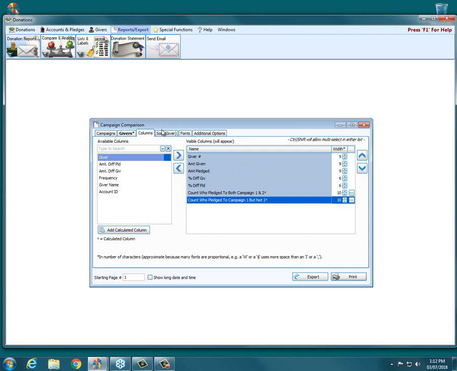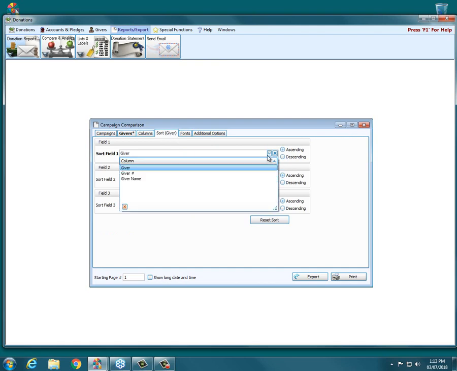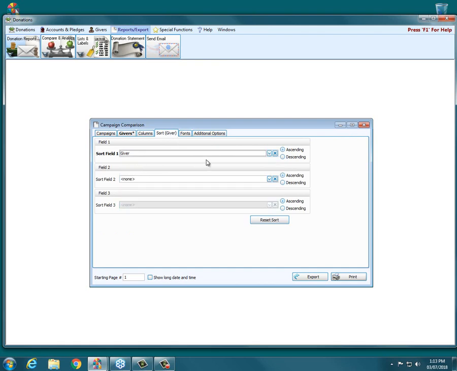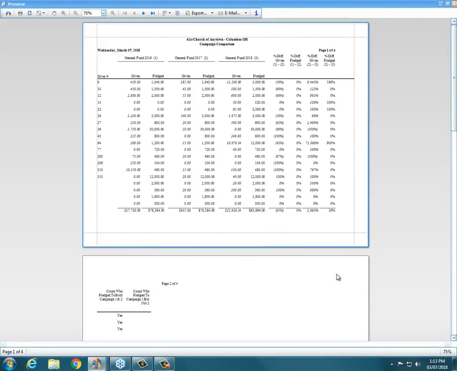So we have the same final tabs here with the fonts, additional options, and sort. This report only lets you sort by giver information. So the campaign comparison, because we're comparing people and what they gave, we can only sort by people. Now, what you're seeing here is it's going to first show you columns for each of the campaigns separated. So you've got the 2016 giving and pledging, the 2017 giving and pledging, and then the 2018. Then you have columns comparing 1 and 2, and then comparing 2 and 3.